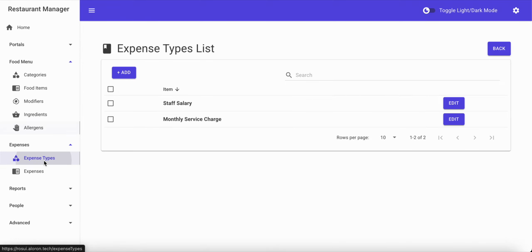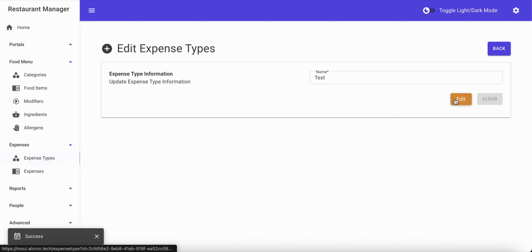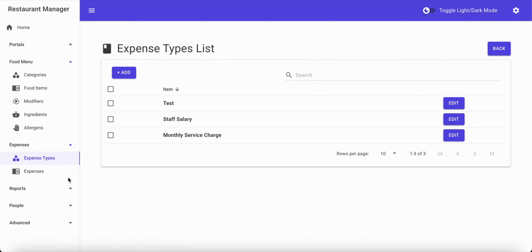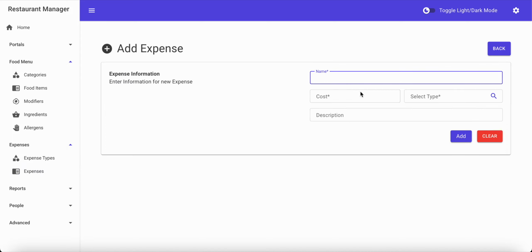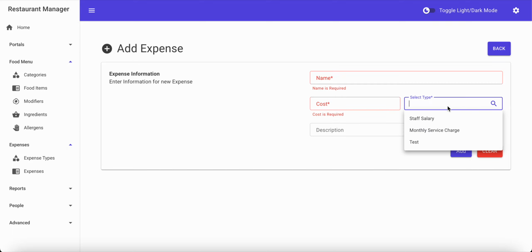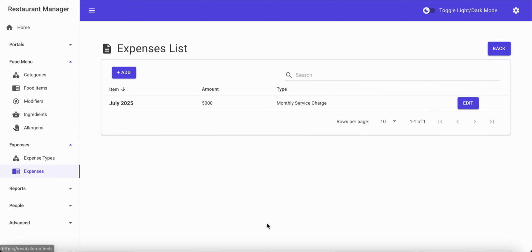On to the expense list. Here there are some expense types, and we can add a new expense type. We can also edit the expense type. We can check, edit, and add new expenses for the restaurant from here. We can add new expenses using the types we have created previously.